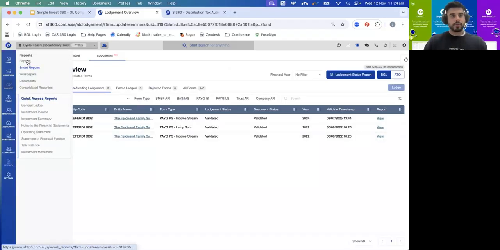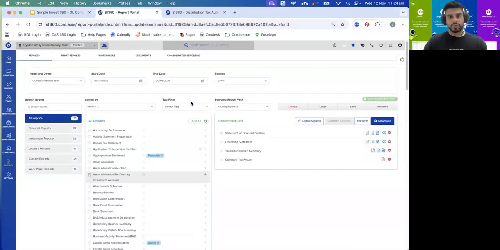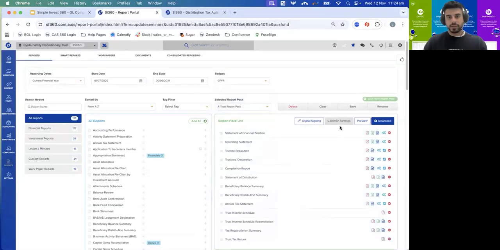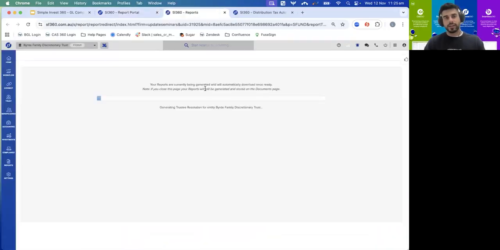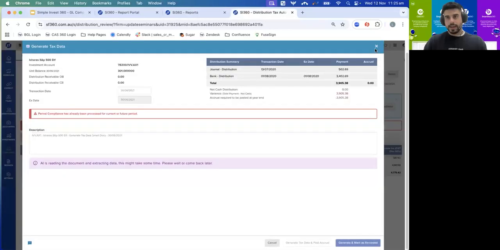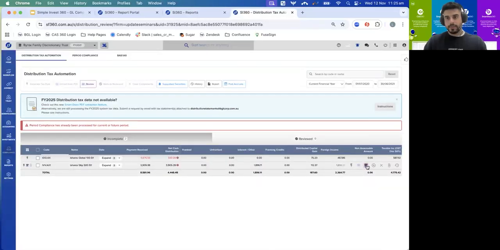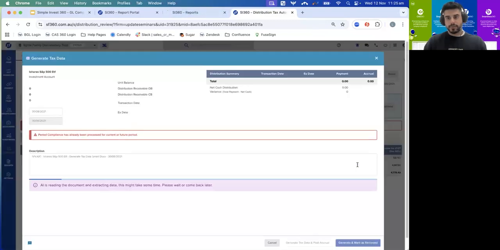Then once we've gone through that process, we can go into our report screen. Okay, we can print off a trust report pack. You've also got the ability to send out for digital signing of any of the letters and minutes or the tax return. Then while it prepares that there, see if this has come through.